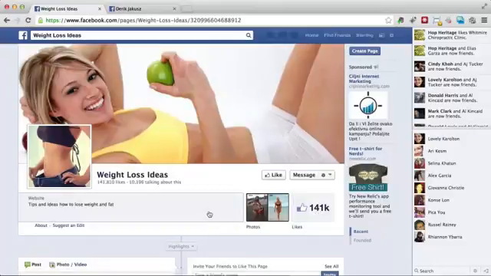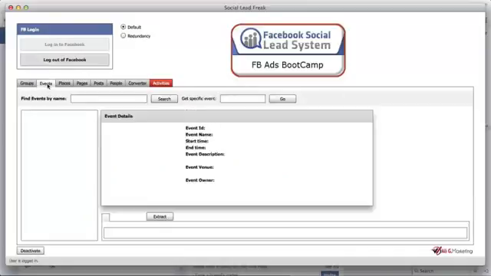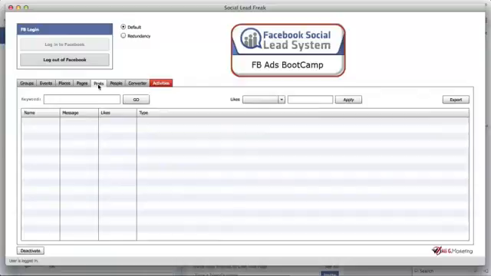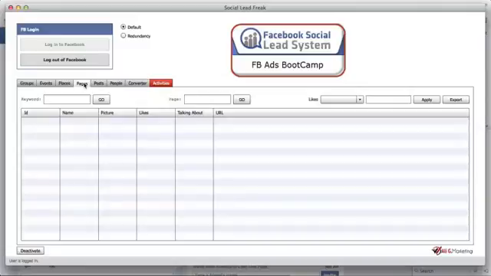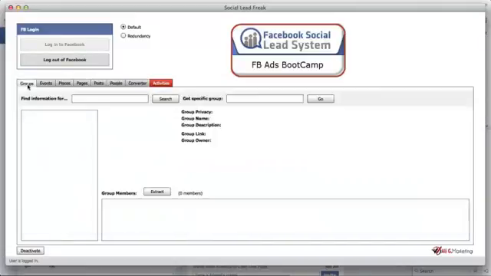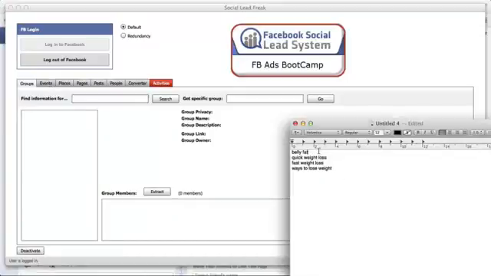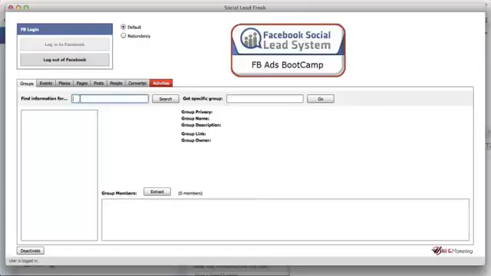Let's actually jump in. Open Social Lead Freak and get started. So we can target by groups, events, places, pages, and posts. What I like to do is target by groups, events, and pages. I don't really use places, posts, and people. So let's get started with groups. Let's say we can use one of these keywords. Let's say we're interested in extracting groups related to belly fat. Copy, paste it over there, and just press search.